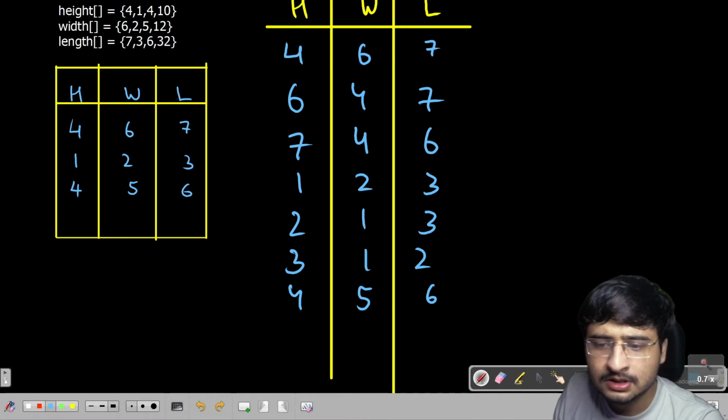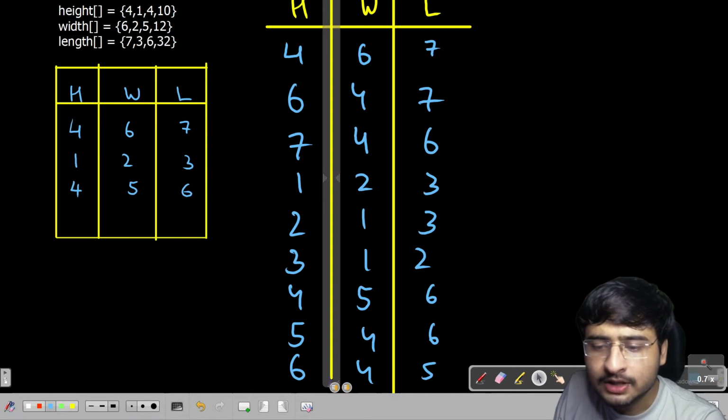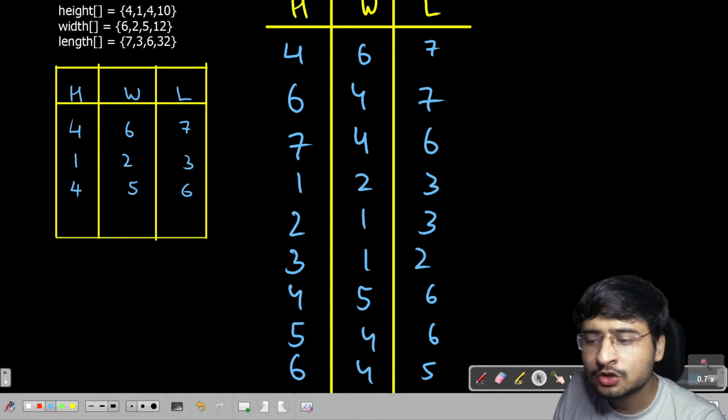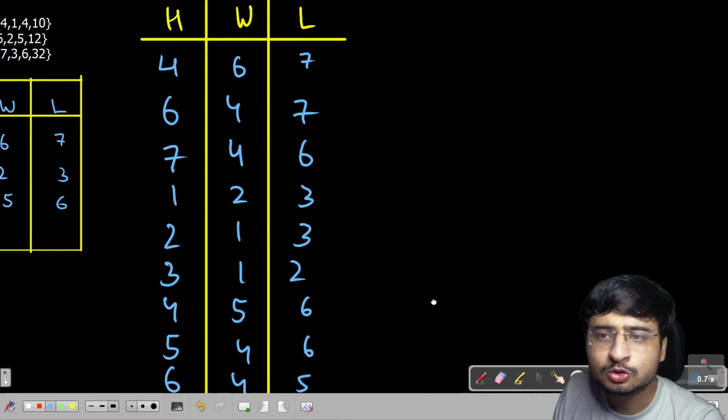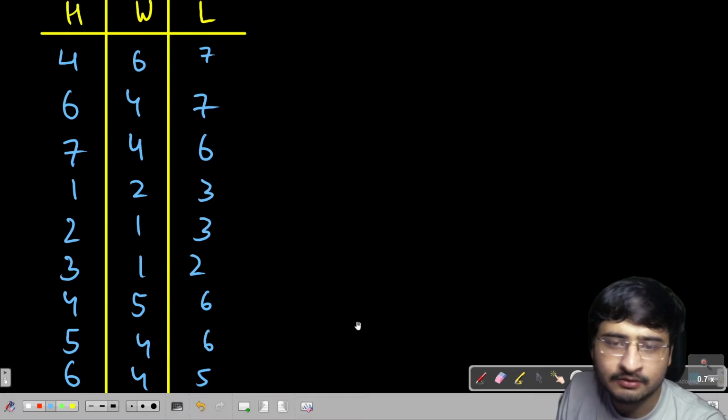Maximum will be the length, minimum will be the width. All right, no issues. Let's choose 5 as the height now. 4 and 6 I can write here. Let's choose 6 as the height. 4 and 5 I can write here. Correct. So what I have actually done here is created a situation where I'm having different boxes. Now these are the different and unique boxes I'm having.